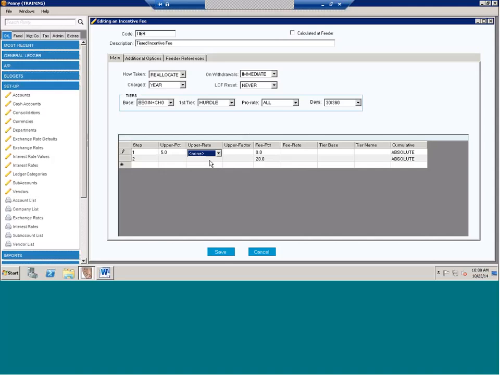Upper factor, this is usually used with the special loss carry-forward tier. This is a multiple to be applied to the hurdle base to determine the upper boundary of a tier. So you have several different ways when you talk about that upper boundary of the tier. Fee percent, as I said before, this is the percent you're actually going to charge. So in this example, my first tier is 0% fee, and then once you get over that, it's going to charge 20%. The fee rate, this is the variable interest rate to be applied to the hurdle base, again to determine that upper boundary of the tier.